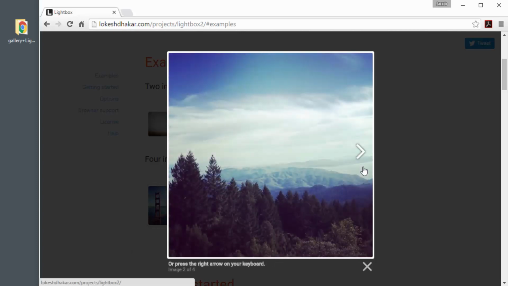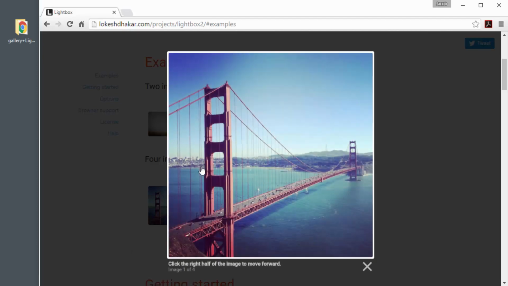Clicking on the image while the forward arrow is visible opens up the next image of the set. Likewise, hovering over the left side of the image makes the back arrow appear if you are not already on the first image of the set. Clicking on the image while the back arrow is visible opens up the previous image of the set.